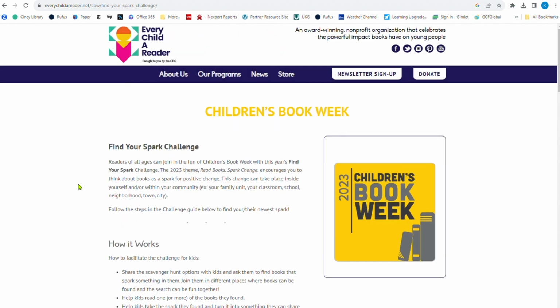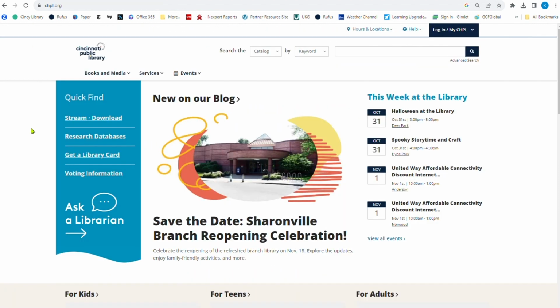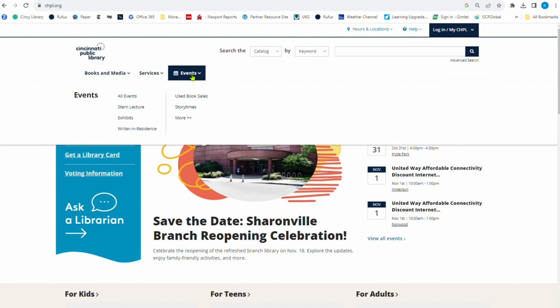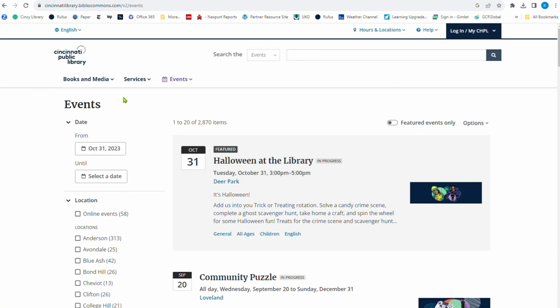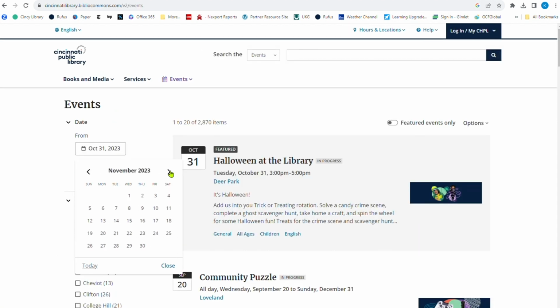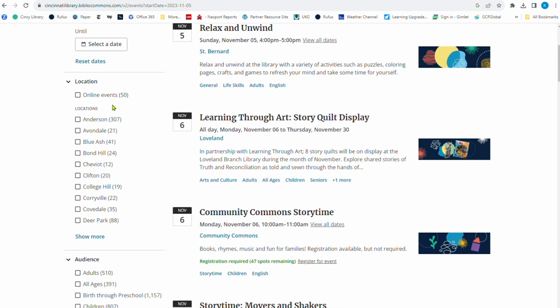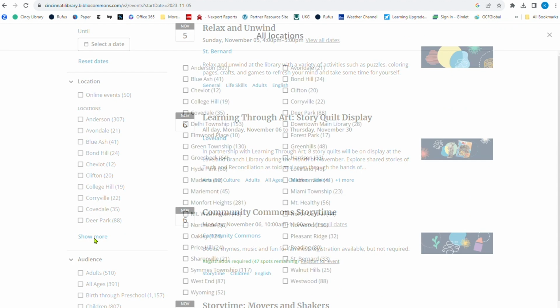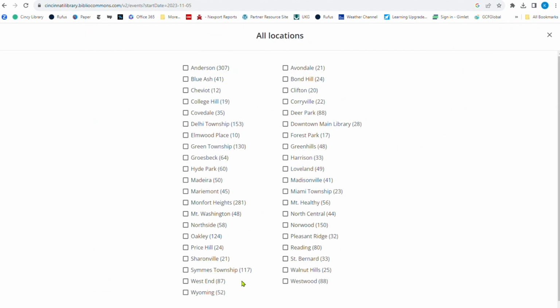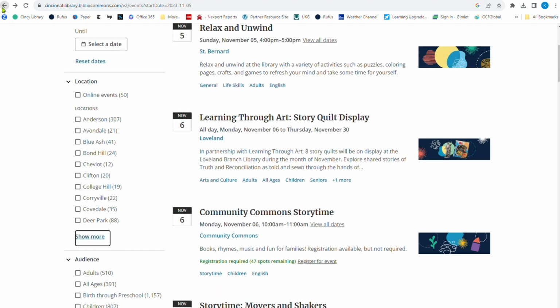Now, the Cincinnati and Hamilton County Public Library is always open. It's always ready for Children's Book Week, no matter if it's November 6th through the 12th or any time of the year. And one thing that you can always do is search our events. So when you search our events, you click on all events, and then you can change it. I'm going to change it for the week of Children's Book Week. And then I can also look at the different branches. I could click here. You'll see that these are all the different activities that are happening at the branches.